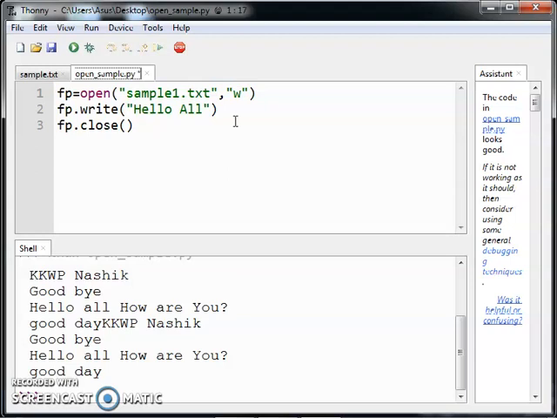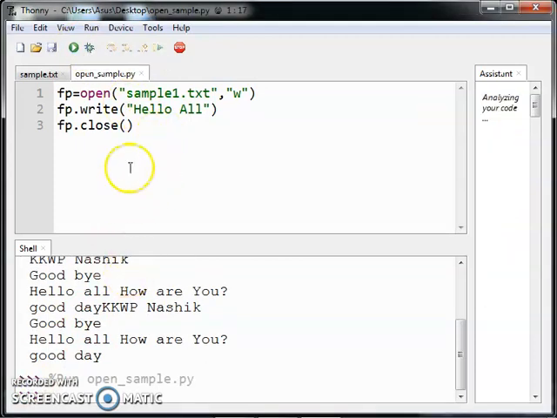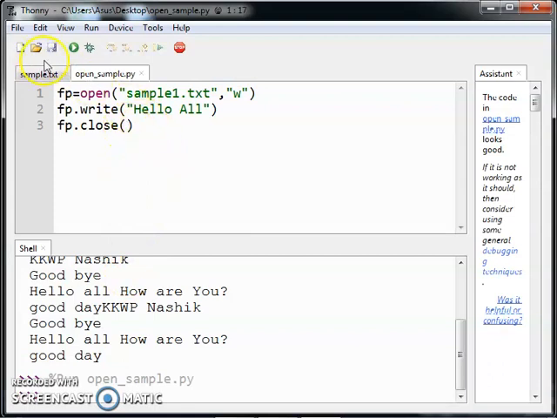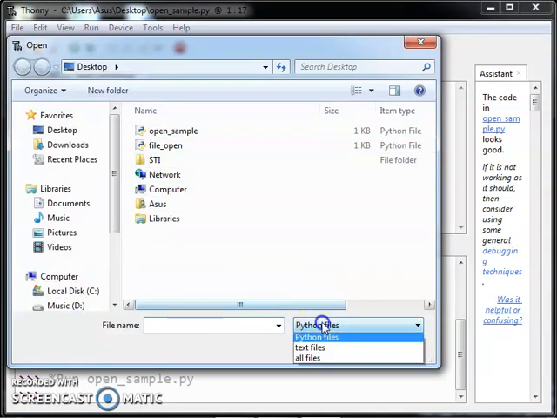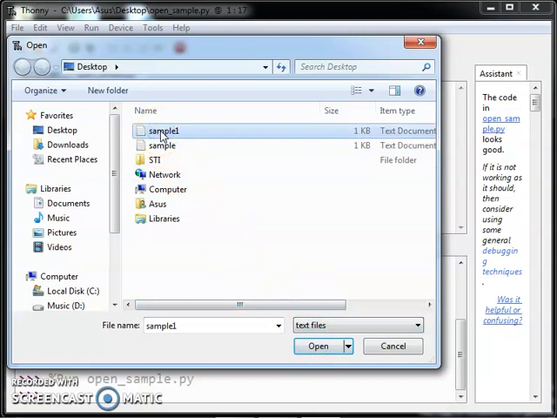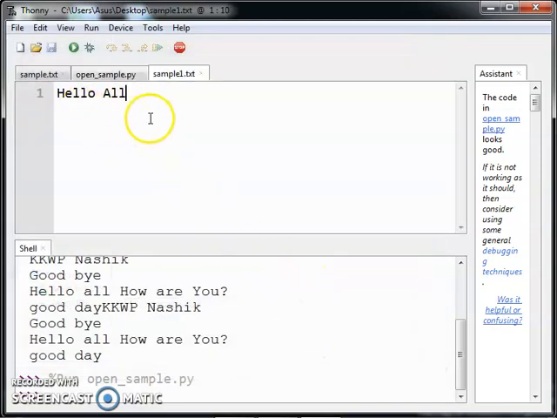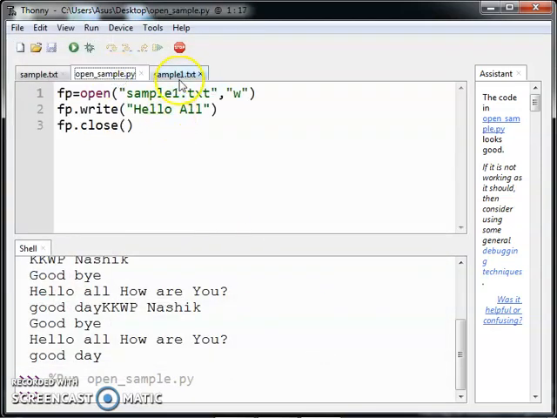If the file does not exist, then the write method will create a new file and the contents will be written to the file. So as sample1.txt is not an existing file, we will see how it creates the file and how the contents are written to the file. So let us run this program. Of course, the output is nothing, but we have to see whether the file is created and the contents are written to the file. So we'll go to the same path. The file name is sample1. Yes, it is created on the desktop, and after opening you will see that the hello all string is written in the file.